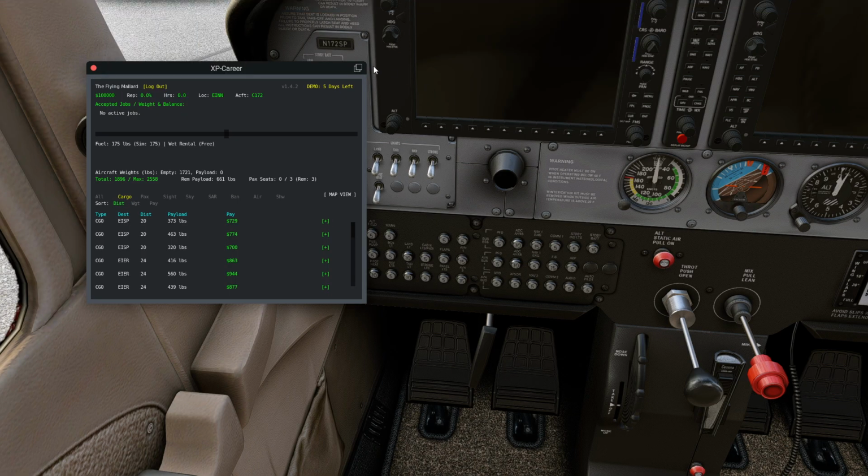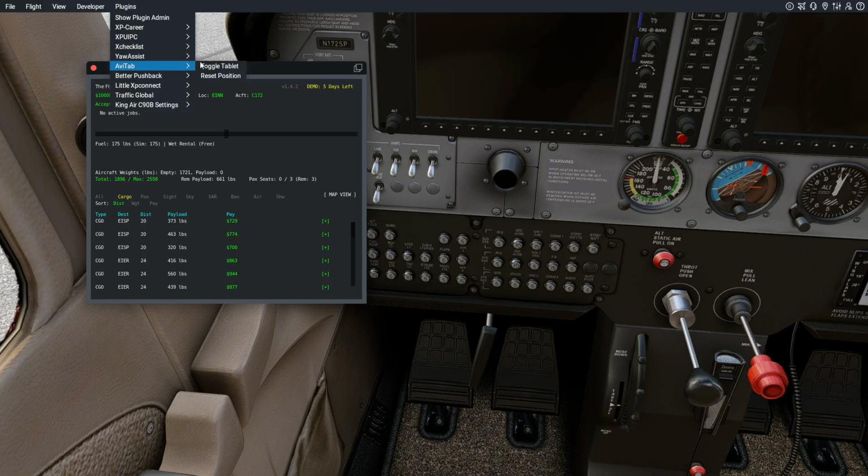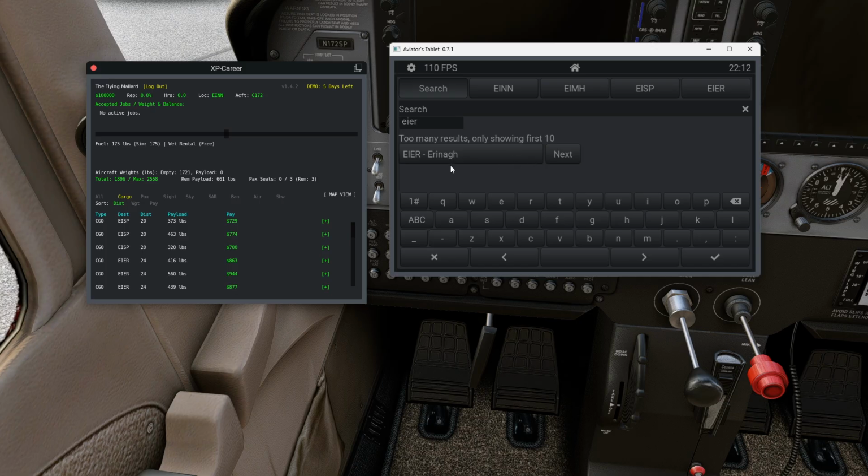Before taking a job, just make sure it's somewhere where you can actually land, because I mean you could probably land there.